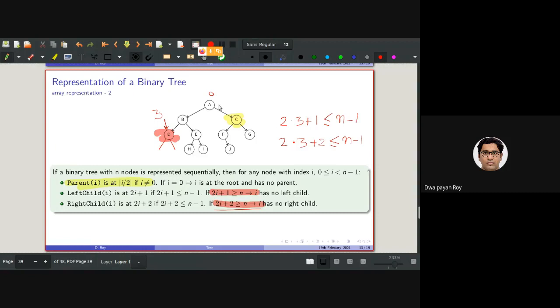So first let's change the formula. Instead of using this, what should be used? Floor of i minus 1, whole by 2.